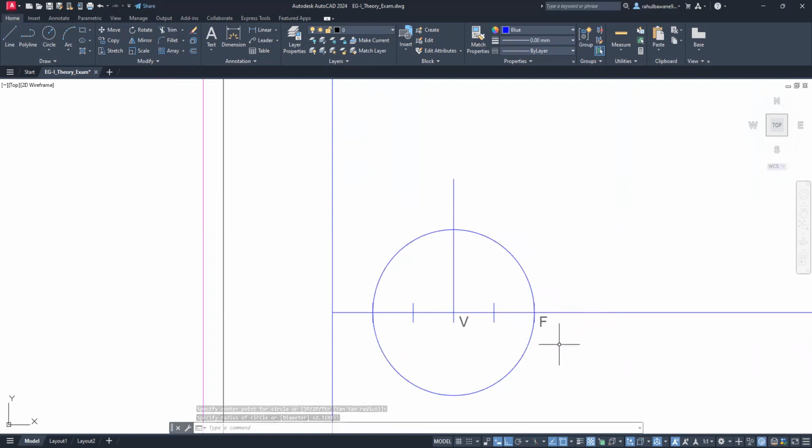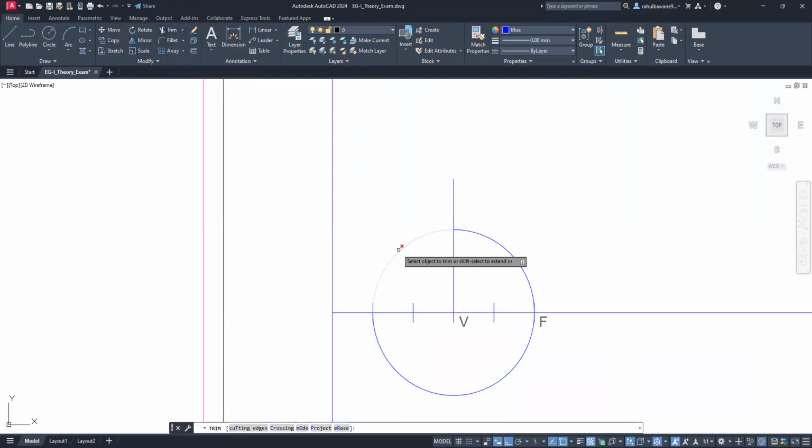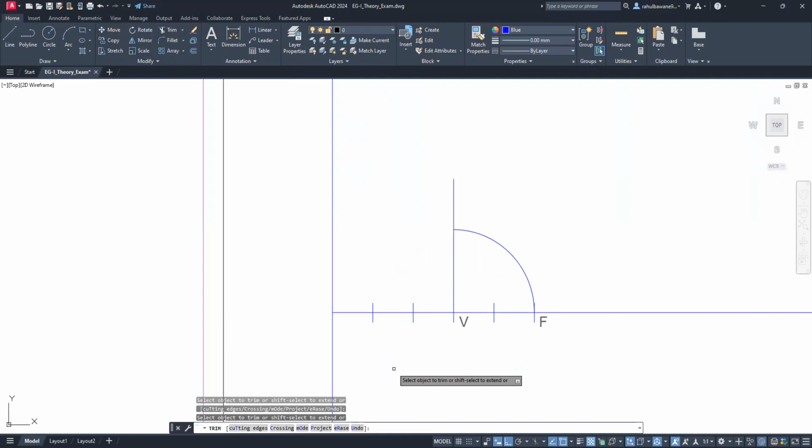Now we don't want this complete circle. We just want this arc from F. So we will use the trim command. This portion is not required, so just click here. This portion is not required, so click here. So it will disappear. Now it will look like F is transferred to this vertical line. The vertical line is the axis.